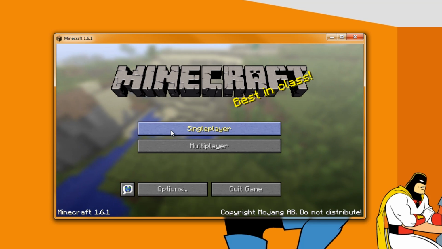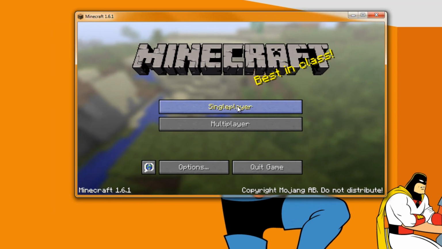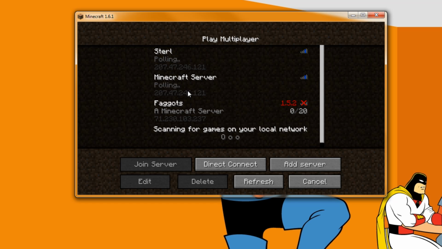I was kind of confused because this is kind of weird. I don't know if you guys have seen the launcher, but anyways, we're in the actual game here, so what we're going to want to do is, don't look at that.